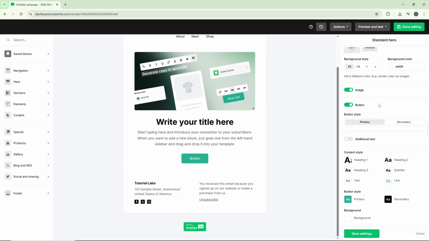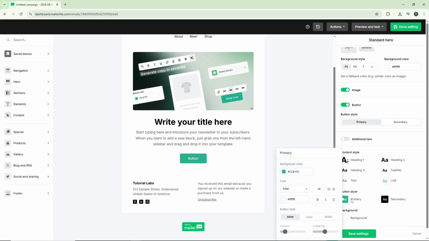On the right side of the screen, you'll see a section labeled Button Style. Under this section, click on Primary. This opens up the styling options for your button, including background color, text color, and border settings. Now look for the background color option. You'll see a color picker right underneath it. Click on that color picker to open the color selection tool.